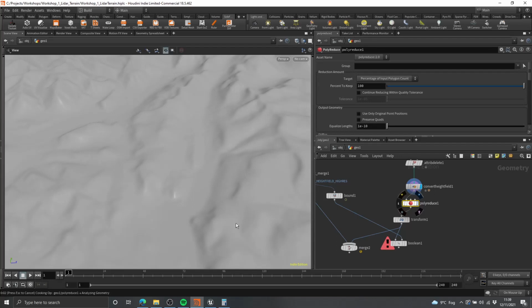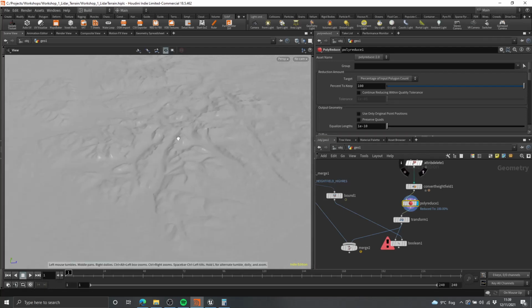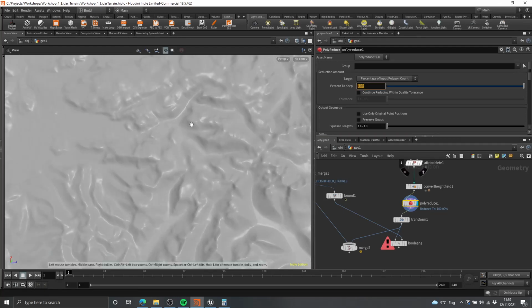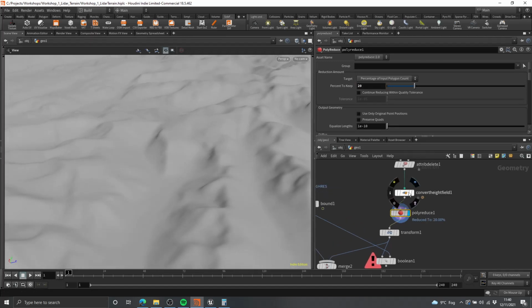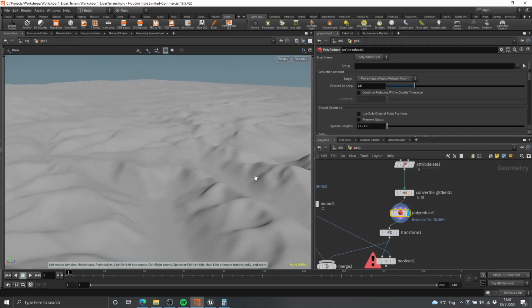I'm going to focus the Polyreduce before I've even applied a reduction. And what that's going to do is it's just going to pre-analyze the geometry. Now that it's analyzed the geometry, I think I could get away with a reduction of something like 20, down to about 20% of the input data. That took a little while too, but you can see that if we flick between the raw conversion and the Polyreduce, there's barely any noticeable difference.